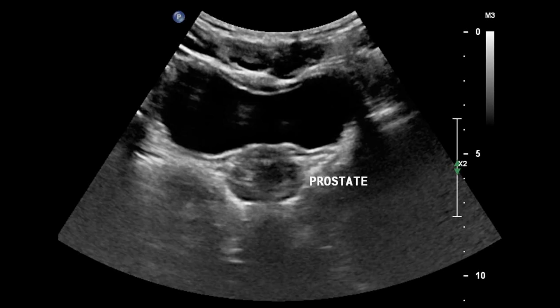For the fellas, the prostate should look symmetrical and uniform. If it's enlarged or has some dark areas, it's a sign that the prostate might be throwing a party without an invitation, and it could be BPH or, even worse, cancer.